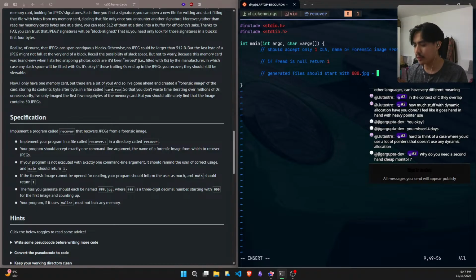If it's until 50, that means the first image is that, so it's gonna be 049 the JPEG, right? Yes.